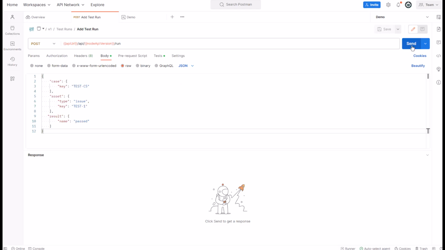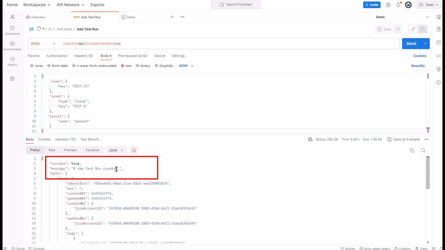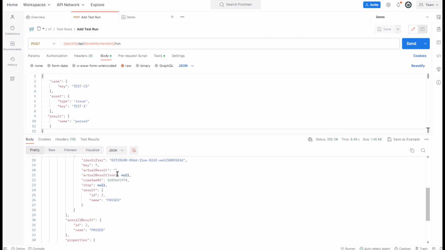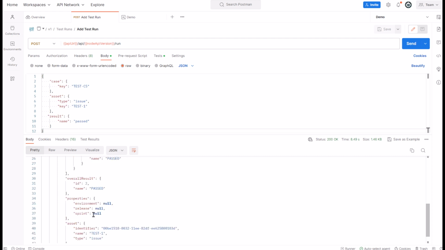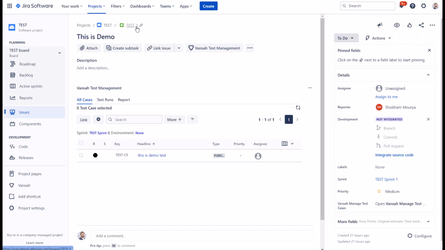Okay, Shubham, so now if we click send, we should be able to see that the test result of passed against test case test-C5 for the issue test-1 in Jira should now be updated with that result. Okay, so we can now see a new test run created with success of true returned by the API, which is a good indication that the test run was created, and the test case was updated with a result of passed as we had passed through the API in the body there. So if we go to the Jira issue test-1 and refresh, now we should see a result of passed as what we had just submitted.